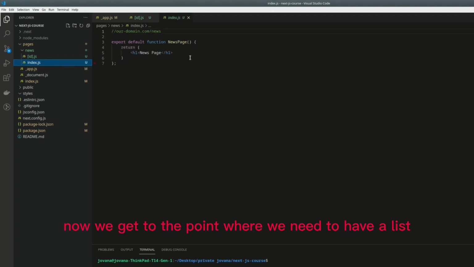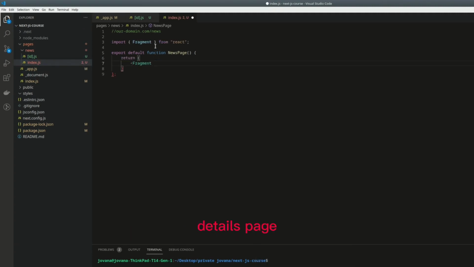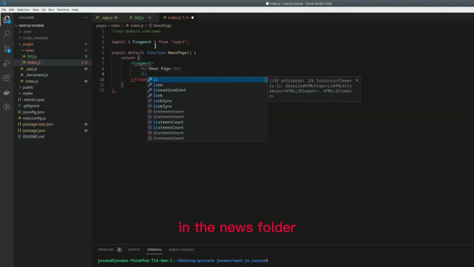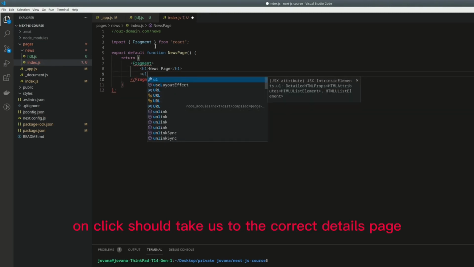Now, we get to the point where we need to have a list of items that should be clickable, and the click should take us to the certain details page. Let's create a short demo code. In the index.js file in the news folder, we will render an unordered list. Each element of the list on click should take us to the correct details page.